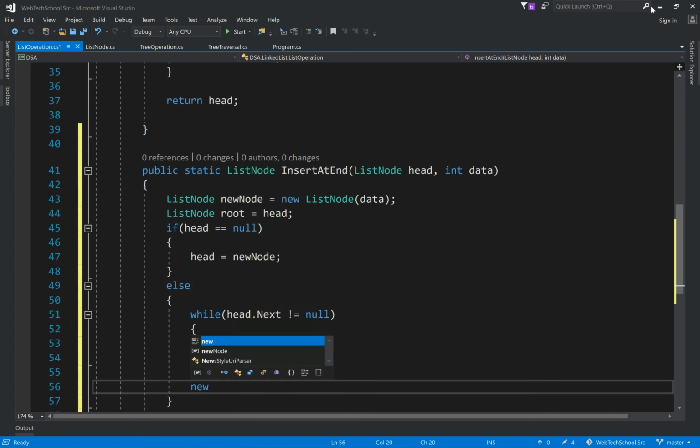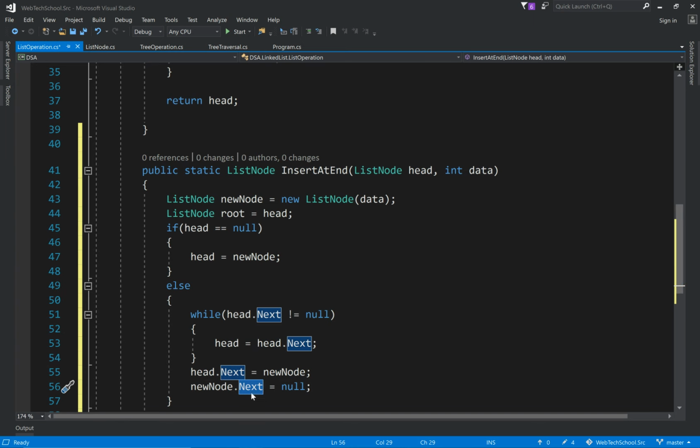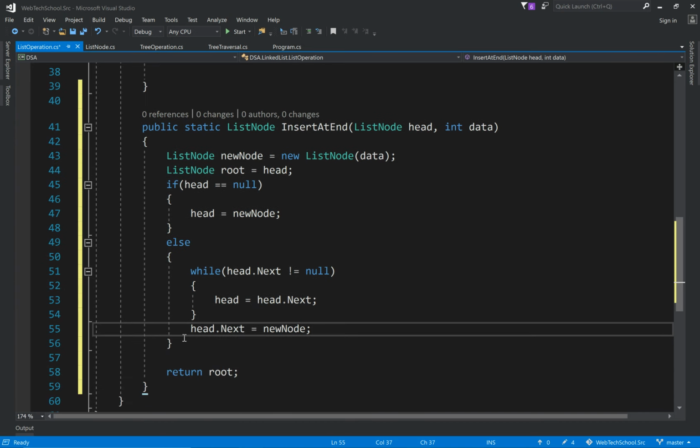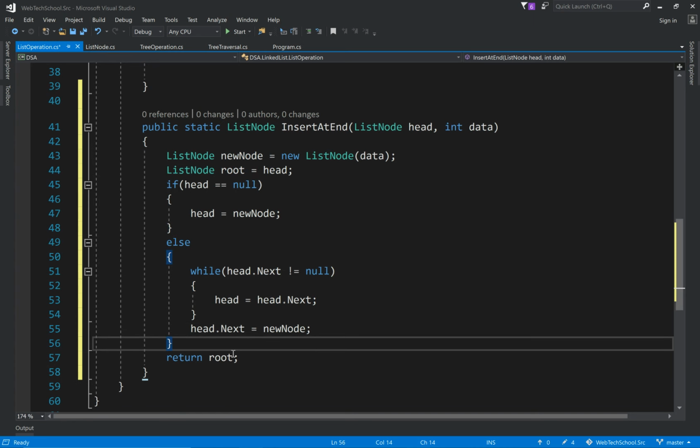You can explicitly set new node dot next equal to null, because this will be our last node, but by default, if we are not setting anything, this next value will be null. So no need of writing this line. I'll just remove this. All right, so this should add the element at the end. Let's run and verify.